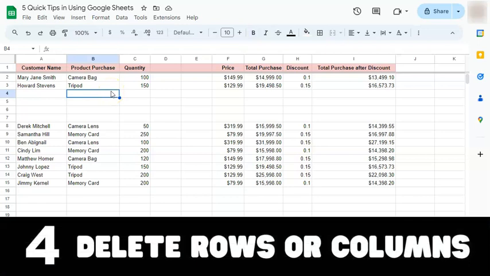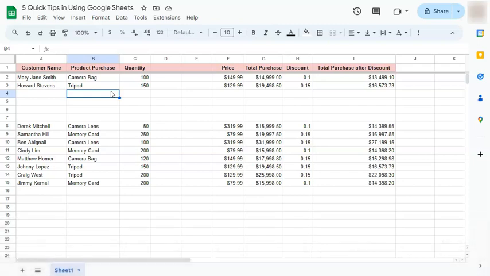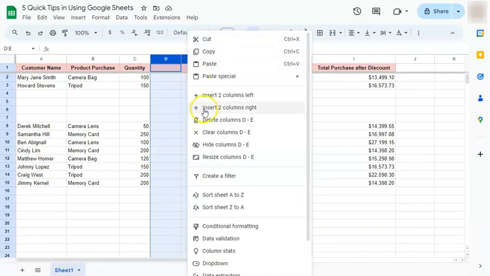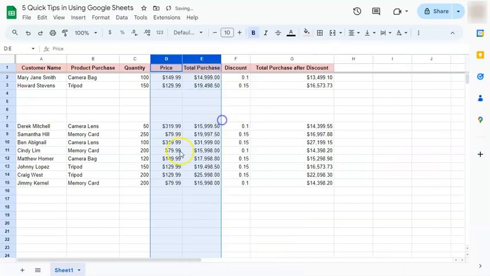Let's say you made a mistake and you've added those unnecessary columns and rows. What we can do is just delete them. Here's how to do it. Just select the columns that you've added or that you don't need, right click on them, and you have your choice right here, which is delete columns D and E. Once you click on that, those columns have been deleted.